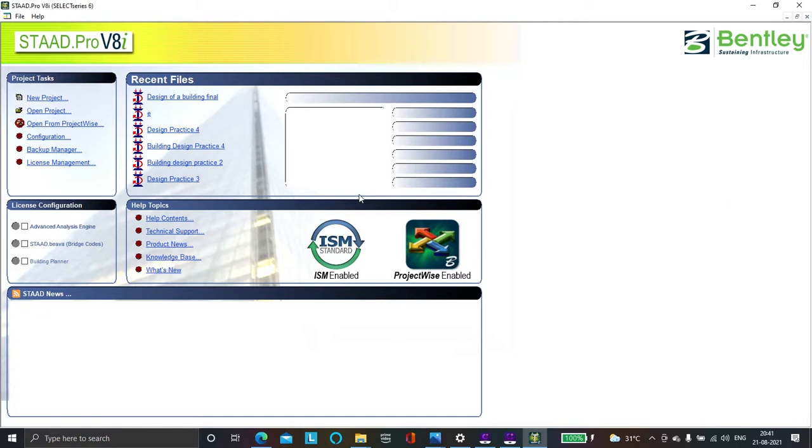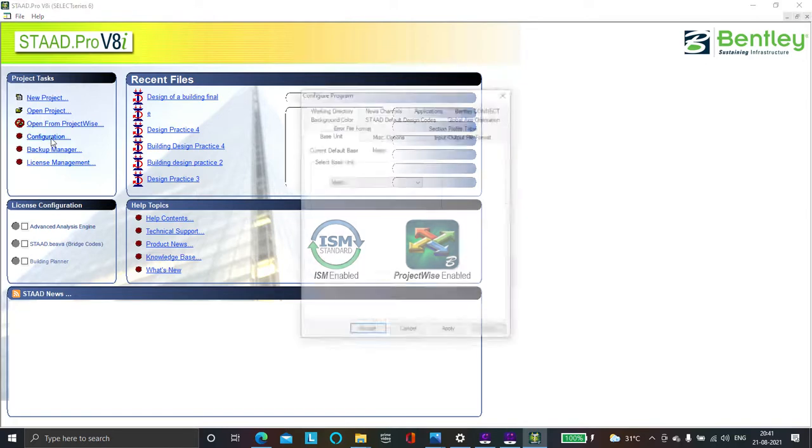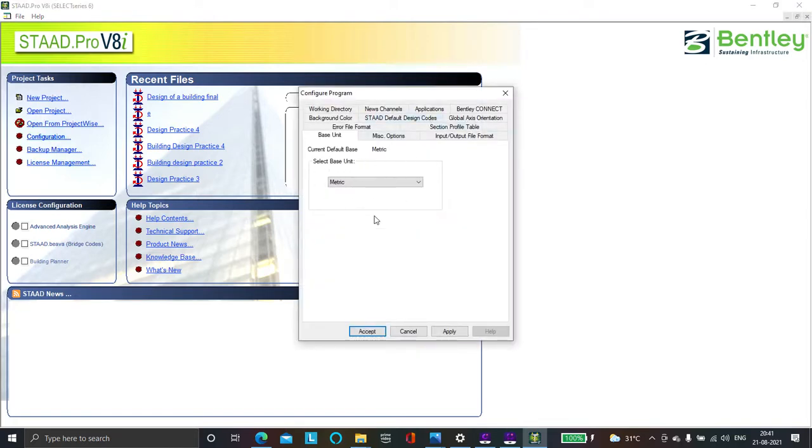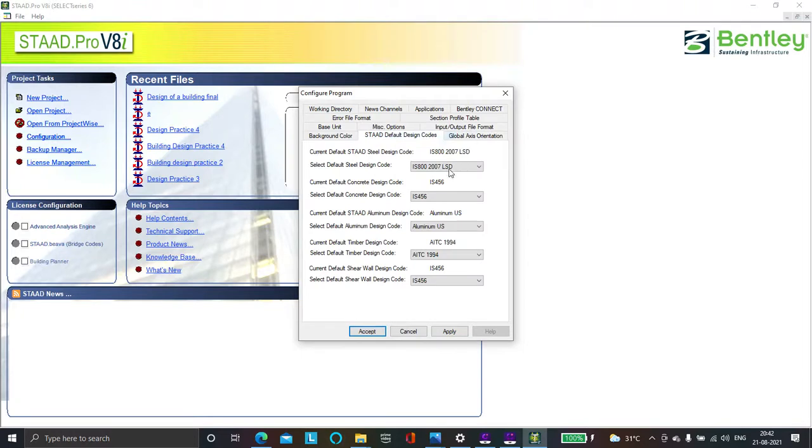So the first thing that we'll do is we shall configure our setup. So configuration is here. This pop-up window will come. We need to choose our base unit. So since we are in India, the base unit that India uses is a metric system. So it's this one. You can also try to configure the global axis if we want. You can change this to Z up, but we'll use Y up in this video. So after we've done all that, here we can change the code. Since we're in India, we use the IS 800 code for steel, IS 456 for RCC, and others. So then we accept this.